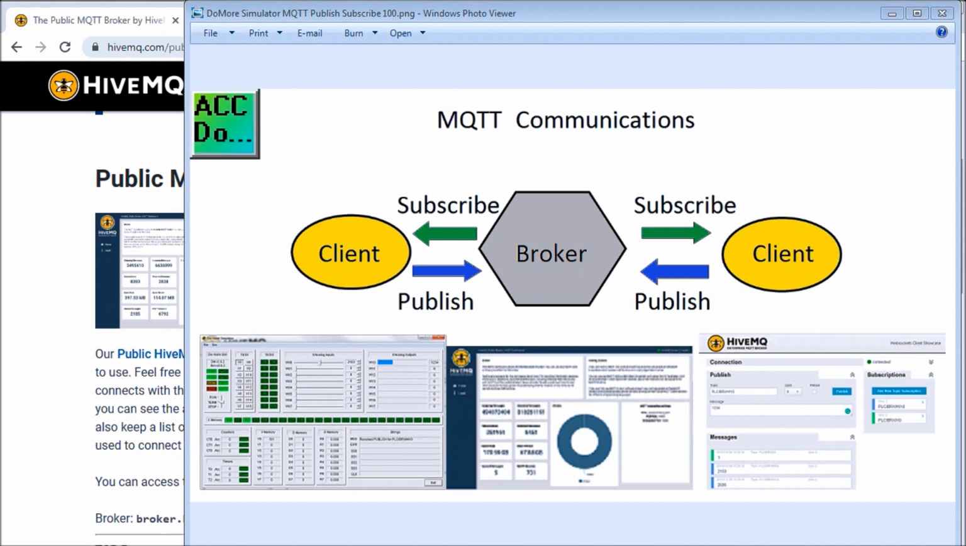Now, MQTT stands for Message Queuing Telemetry Transport. It's a simple publish and subscribe communication protocol that does not take too many resources. Constrained devices with low bandwidth are ideal for MQTT, and this protocol provides machine-to-machine connectivity, which is ideal for the Internet of Things, or IoT.